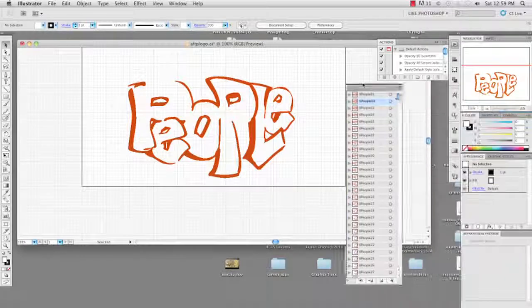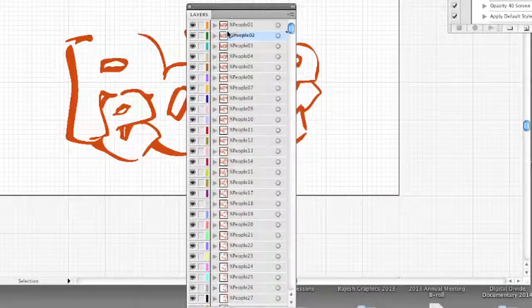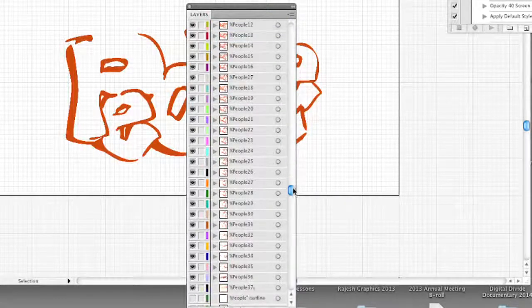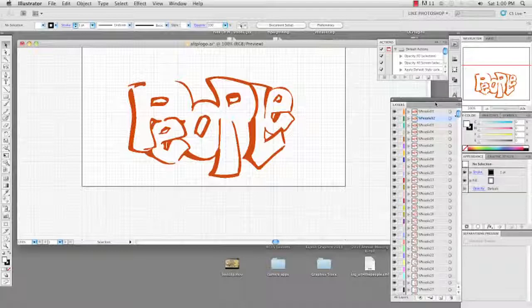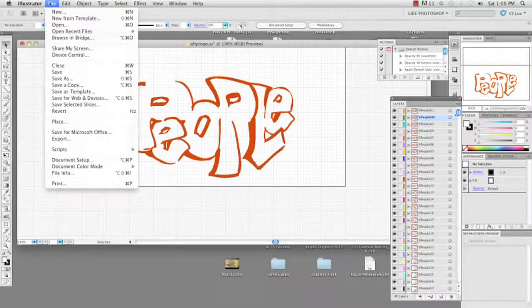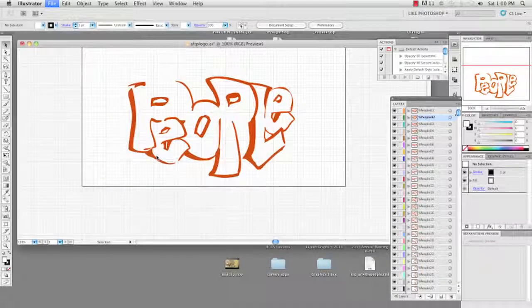If you look here, can't make this bigger, right? You can zoom in. They renamed all of my layers and sequenced it perfectly. So that's great, especially when you're going into After Effects. So now that you have that renamed, this should work. Now if you run the script and you hit export layers as PNG files, there it goes.